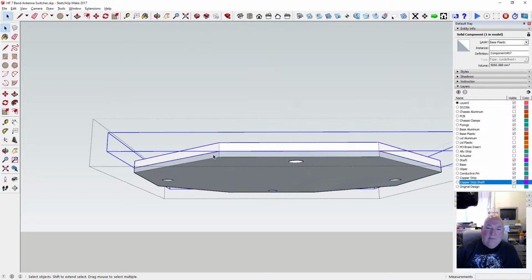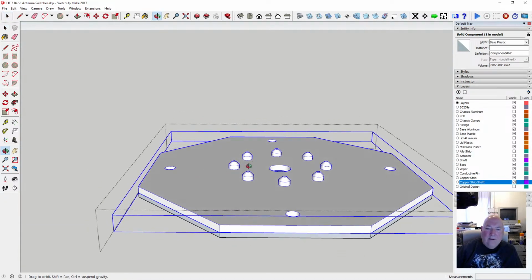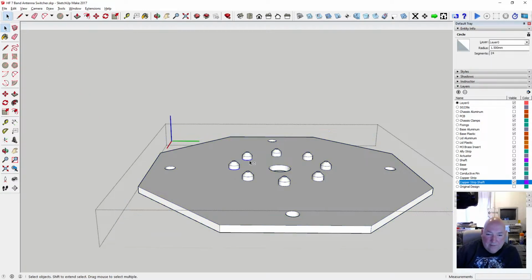Let's get rid of the bottom plastic altogether. Although we do need holes instead. Let's tell you what. Let's grab the holes. Still need the holes. Okay, and we're going to need that hole as well.